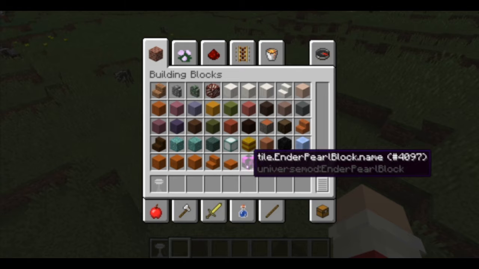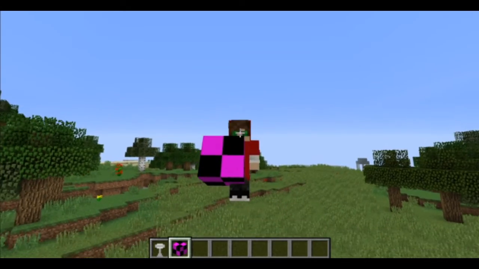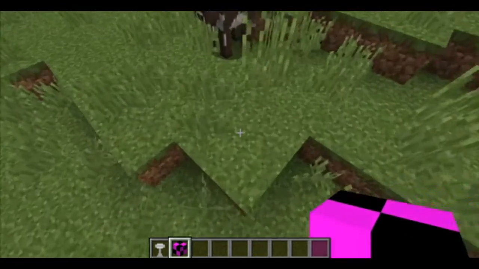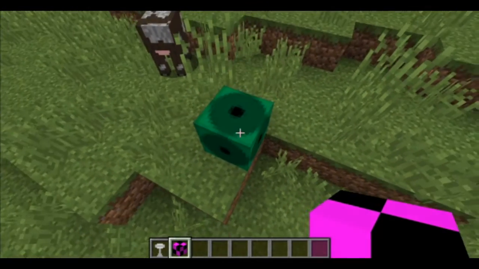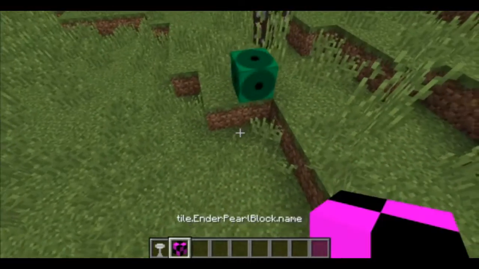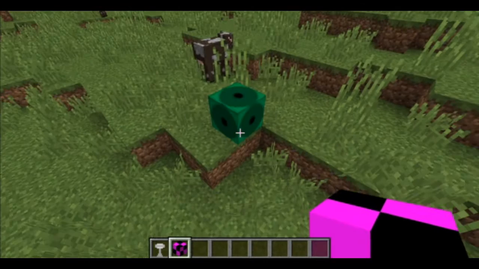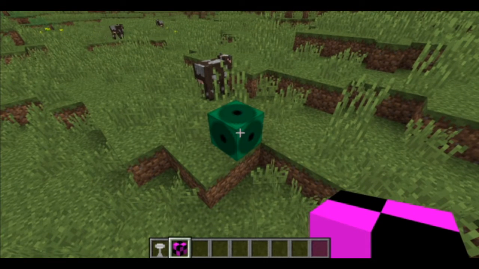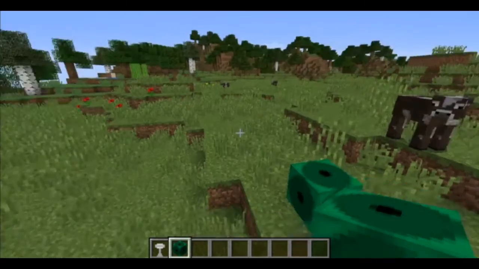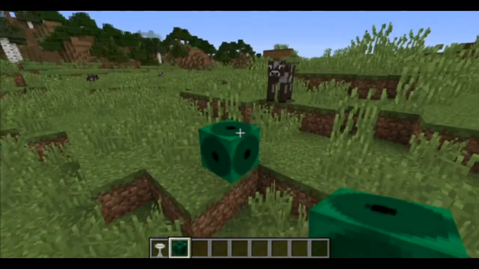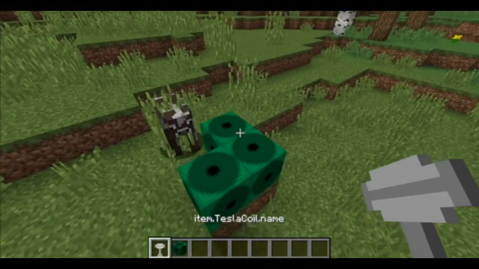Behold, tile.enderpearlblock.name, the first block to be added. Look how beautiful. Whoa. Look how beautiful it looks. What? What is happening? What's going on? That's kind of weird. Hang on. See? There wasn't any problem. I'm a good programmer. I don't have bugs. So there we go. First block and first item.